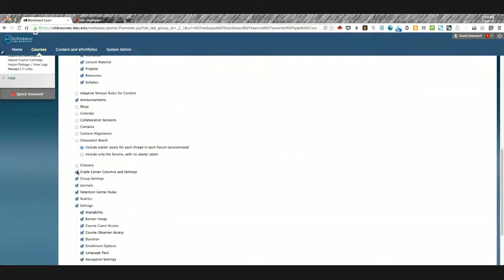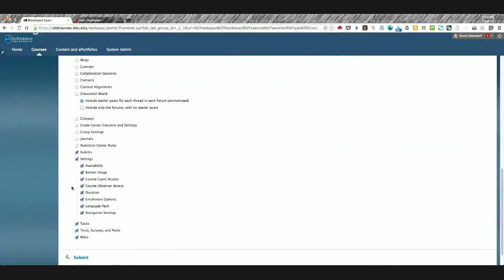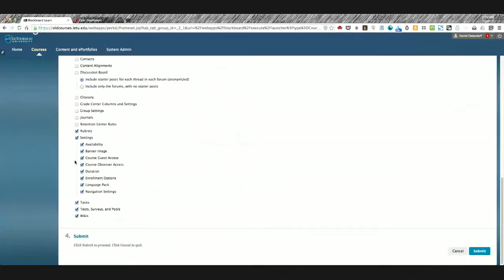And I don't really care about carrying over the grade center columns and settings because I'm going to have to recreate new grades and new assignments anyways. But maybe you want to leave those. I didn't use groups or journals. Or I may have used rubrics, so we're going to leave those. I'm going to leave all these settings. I'm not exactly sure what they impact when I import in Canvas, so I'm just going to leave those there. I didn't use tasks. I do want to copy over my tests, surveys, and pools, though, and I did not use wikis.